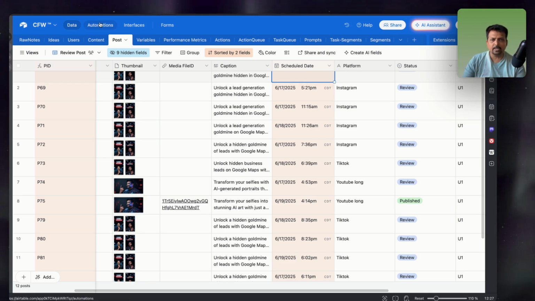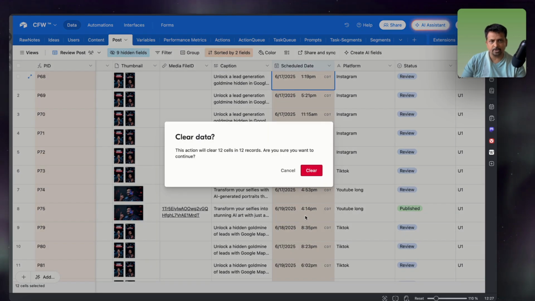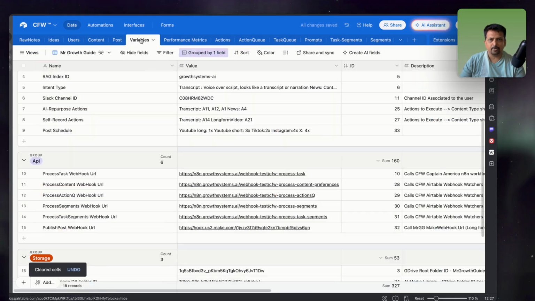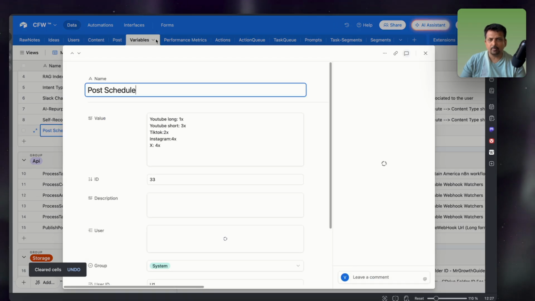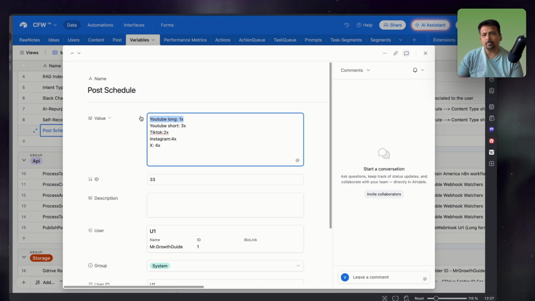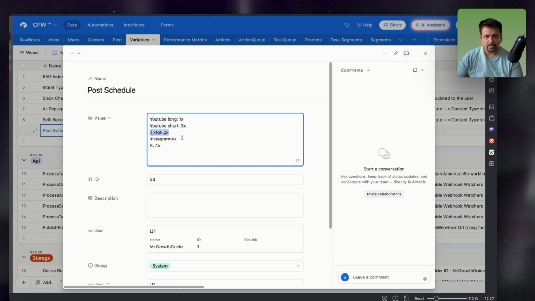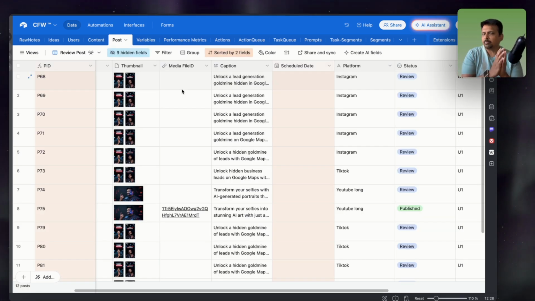All right, so let's review how these scheduled dates are working, right? So let me just clear it off first. And what I've stored is my post schedule. If I expand it, this is the variables table. And for this user growth guide, I would like to post one time as a YouTube long, and I'd like to post 3 shorts a day, 2 times in TikTok, and then 4 times in Instagram, 4 times in X. Okay, so with all these variables, creating the logic was pretty time consuming.